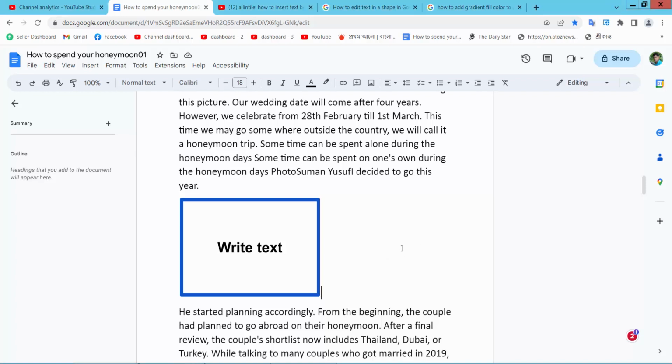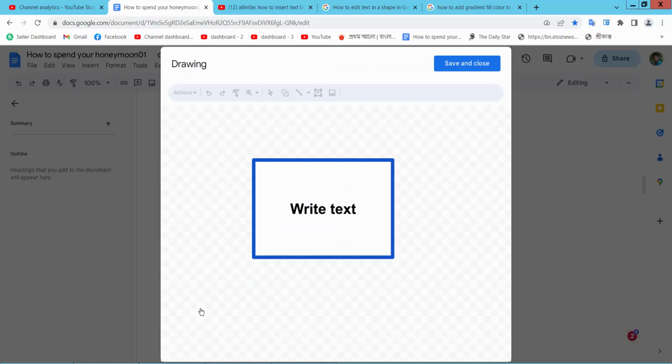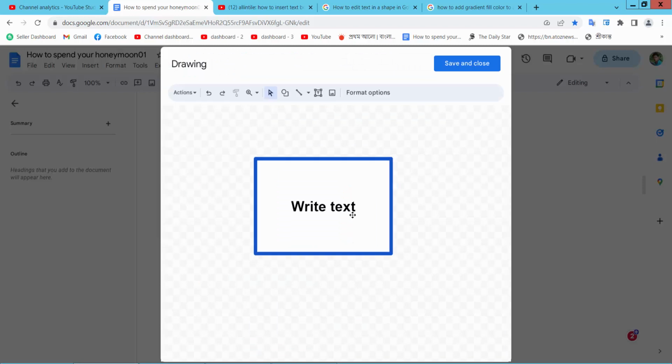Open your Docs file. Now I will edit this text from the shape. Now select this shape and now select edit option. Now double click on this shape and here you will find this cursor. Now you can edit this text.